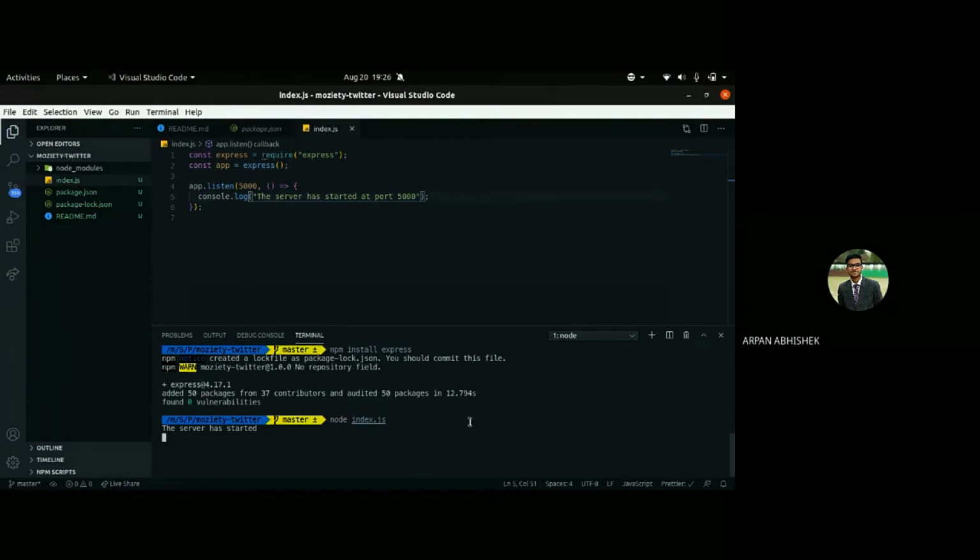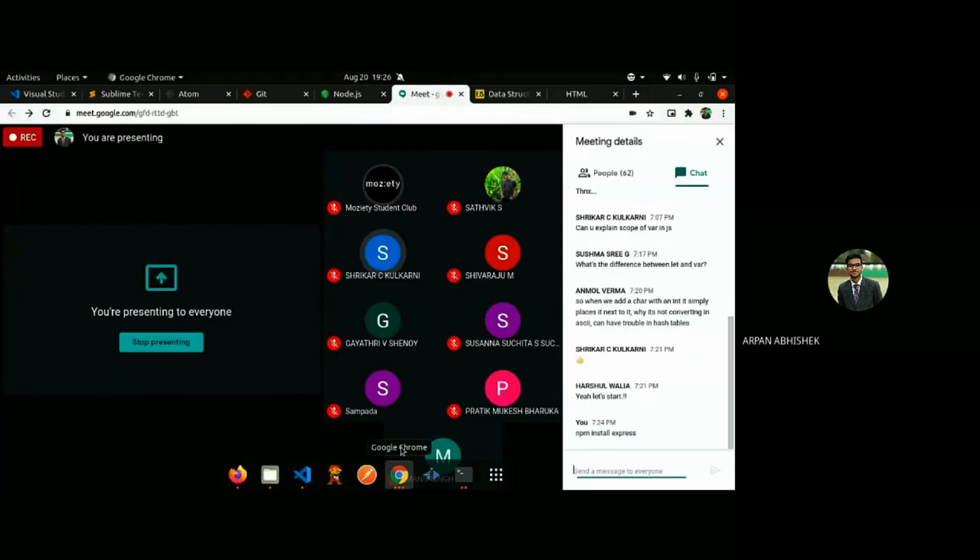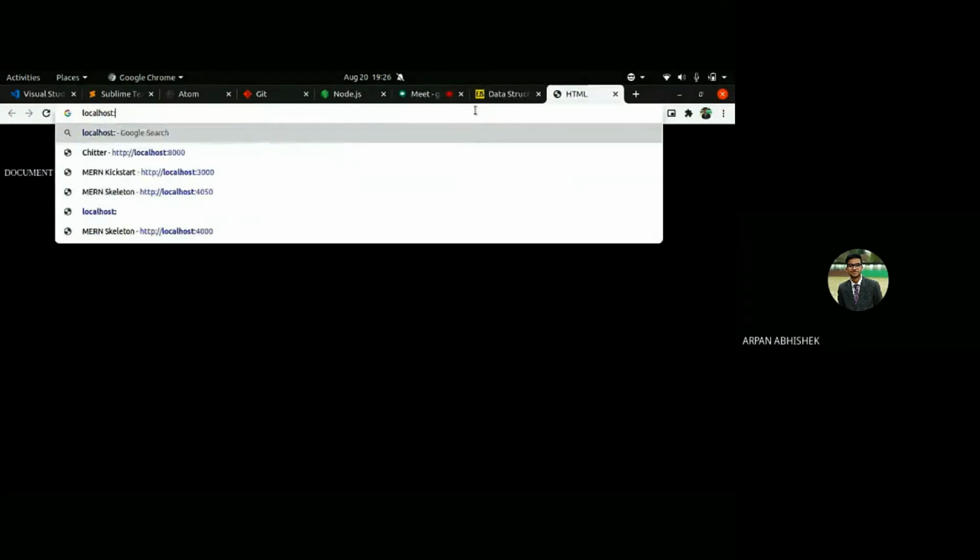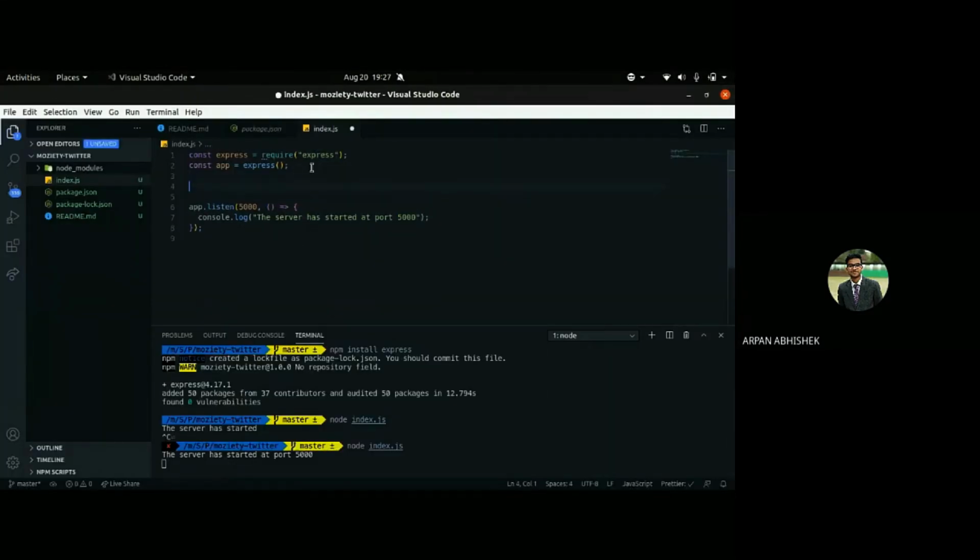So now, for the changes to update, we have to close the server and restart the server, and we should have localhost 5000. Since we don't have anything set up, we won't get anything. Cannot GET slash. Okay, so we don't have anything set up. So let's get that. But before that, I want to fix this closing and restarting of the server.